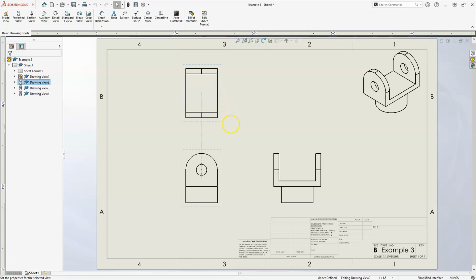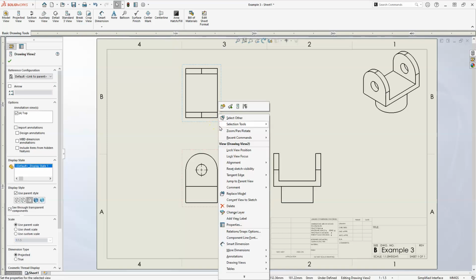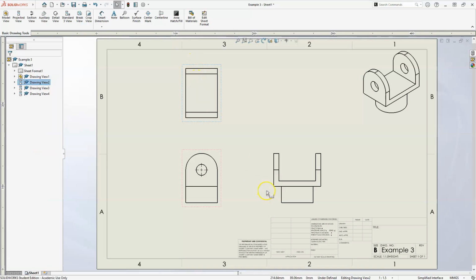Let's see if we have any kind of weird tangential lines on. So we can select the view, right click on it, and then we can go down to tangent edges and just go ahead and tell them to remove them. So it just kind of cleans up your drawing a little bit.